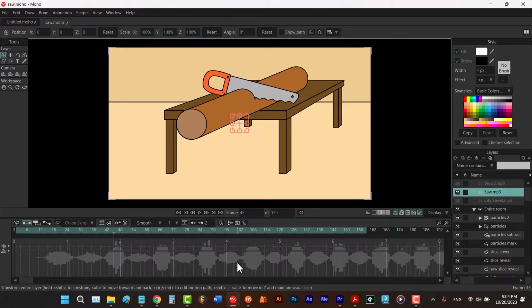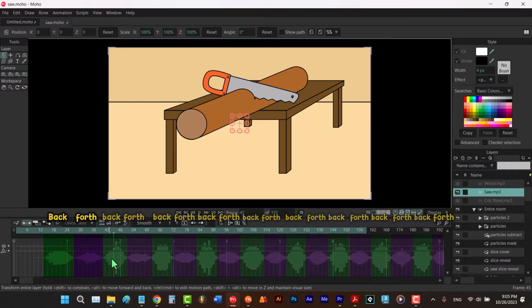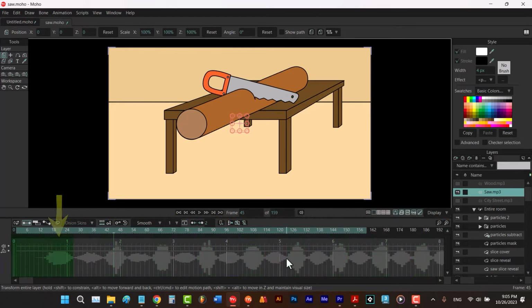One of the things that you can do here is that you can separate these parts of your sound and match them separately with your movements. If you look at the wave, as our saw moves back and forth, we have this part for moving back and this part for moving forth and so on. First, I'm gonna cut this part.